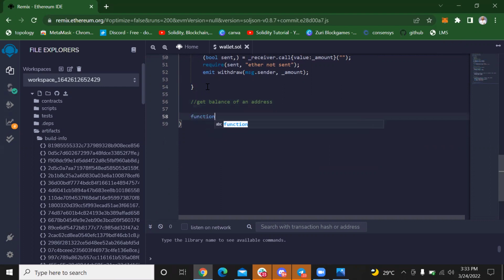So we use the function keyword as usual. Let's name this function getBalance. It takes the address. I want to make this function external and view because it views the balance from the balance mapping. And it returns something, because we're getting the balance, it has to return the value of the account. So it returns the amount, which should be a uint.